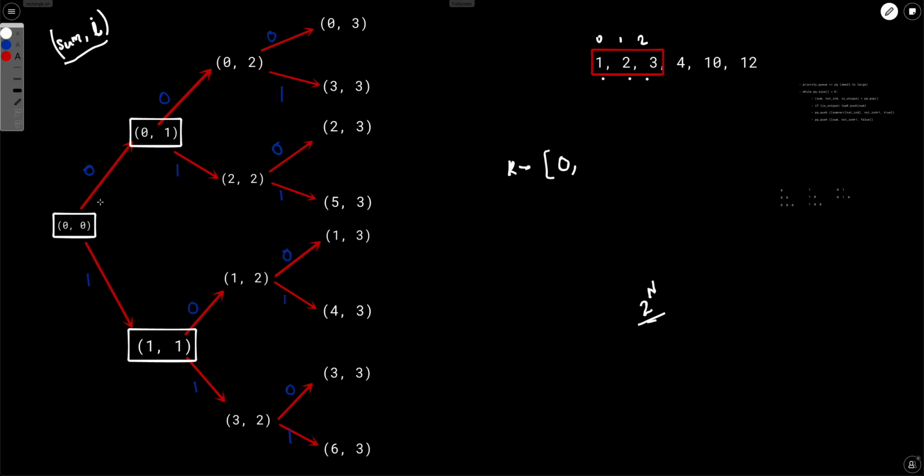So till now we have visited these; from this state we have covered these two. We have already taken this 0 into consideration. Now we got two new elements, 0 comma 1 and 1 comma 1. Now which one of these will you expand first?